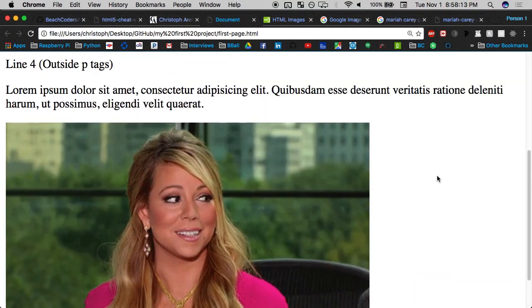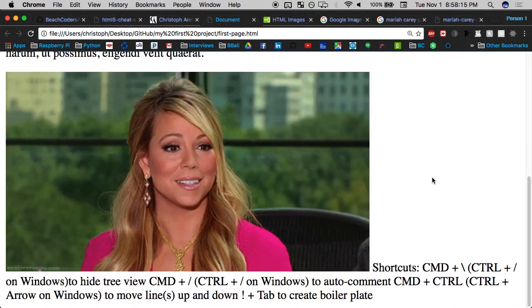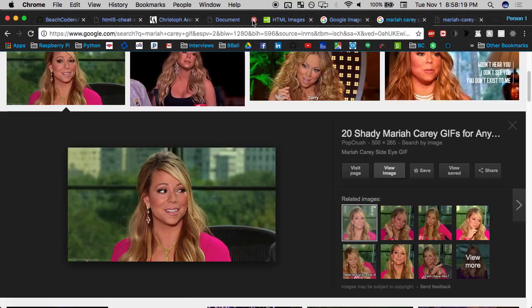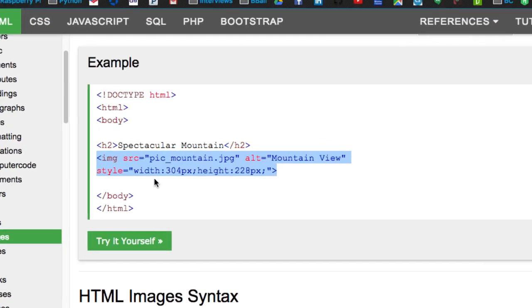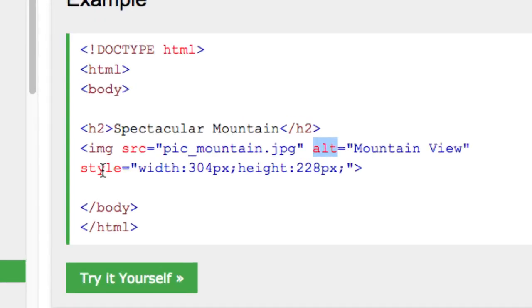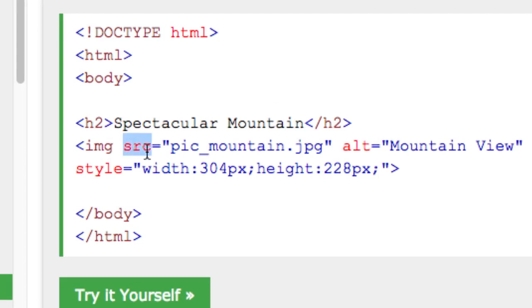Hey! We got Mariah. Now, let's change the size. So we saw from that example that it uses a style attribute. These are called attributes, by the way, if you didn't know. What are attributes? Attributes are extra information about the tags. So for instance, this image tag has a source attribute.